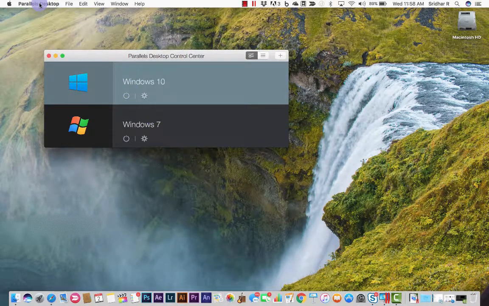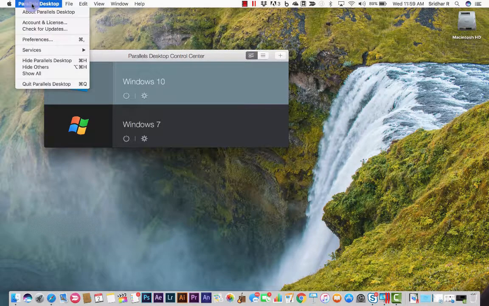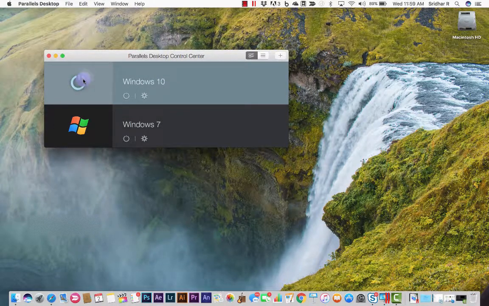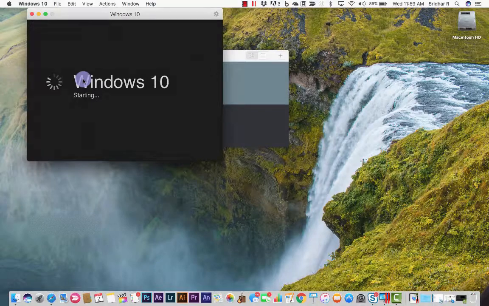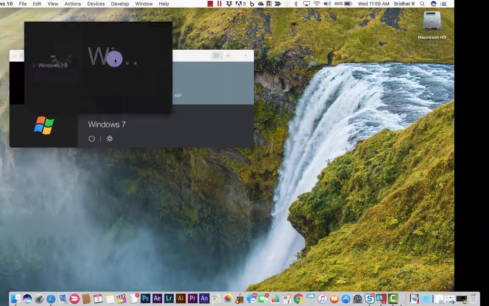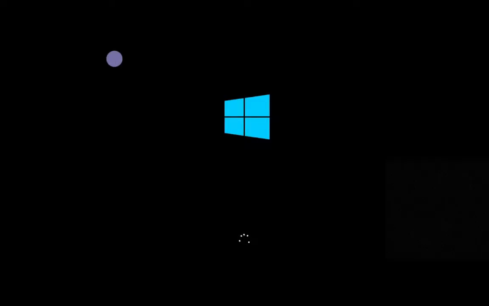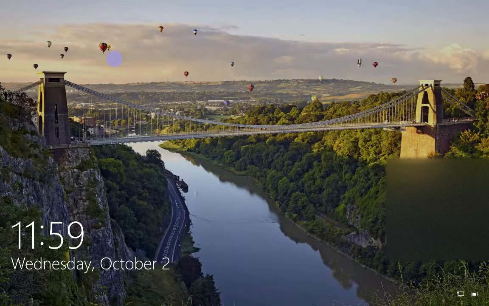Let me show you what type of software I'm using for multiple operating systems. So Parallels Desktop. Parallels Desktop is another software where you can have multiple operating systems working in one view. Okay, so let me go and start Windows 10. Once you start Windows 10, it goes into the entire full screen mode that I have configured. Or if you don't want full screen mode, you can move it into a picture view, right?